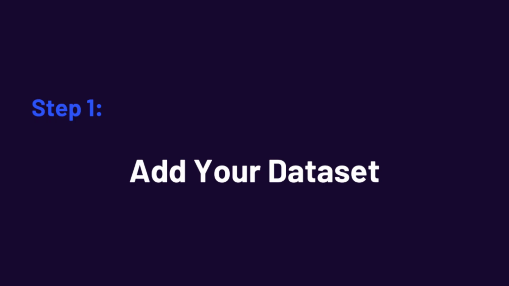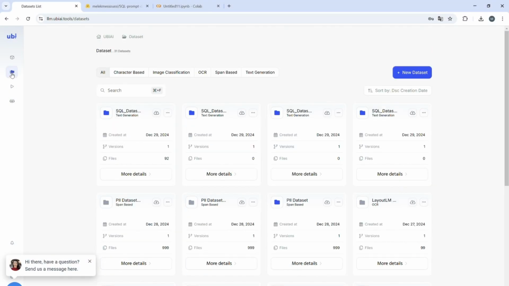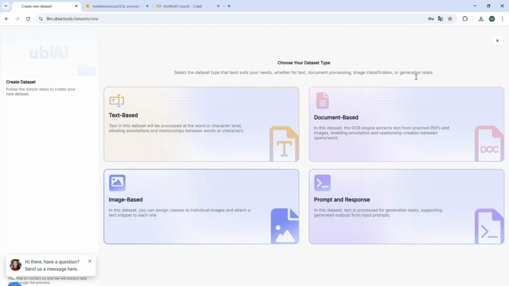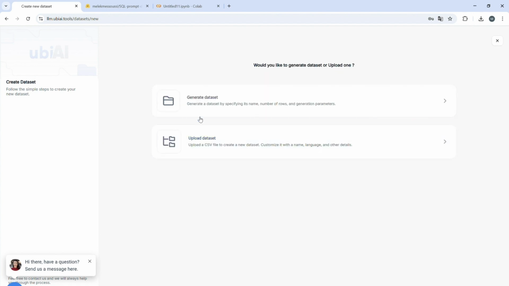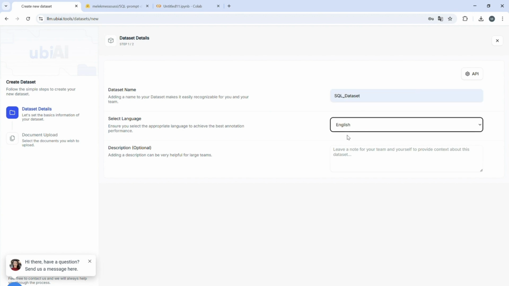The first step is to add your dataset. If you look to the left here, UbiAI has a dataset section. Here, you can create a new dataset simply by clicking on the New Dataset button. We choose our dataset type. For this tutorial, since we're working with an instruction response pair, we'll choose prompt and response. Then, we'll specify the name and the language. My dataset is in English, so I'll pick English, but UbiAI supports other languages as well.